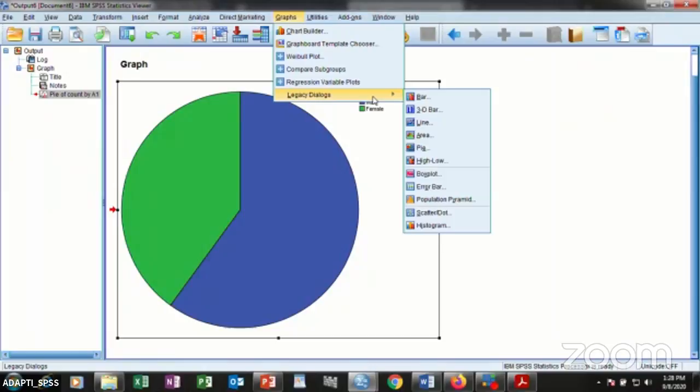SPSS is not that good for graphing. There is a software called Origin Pro. Have you heard of it? It's a software for graphing alone. I think it's Origin Pro, or I've forgotten.